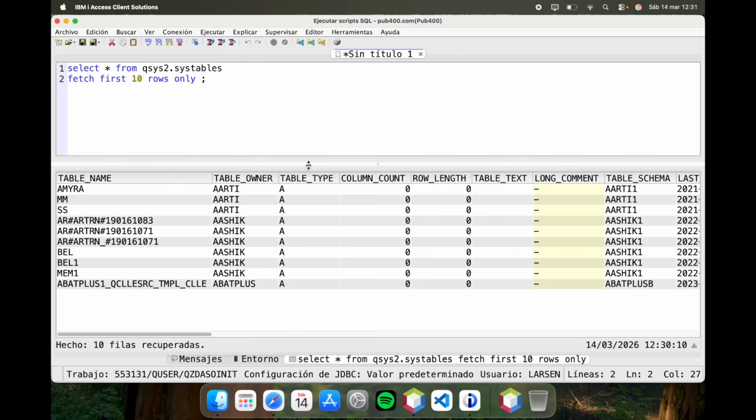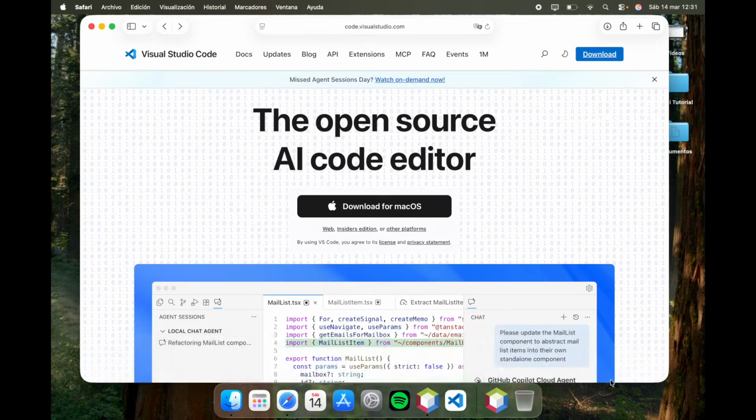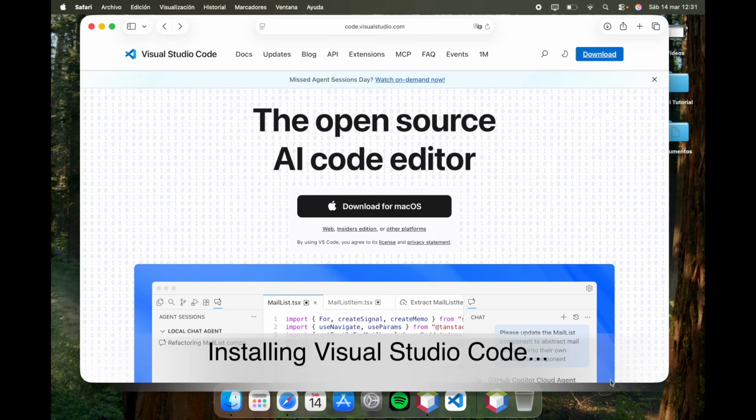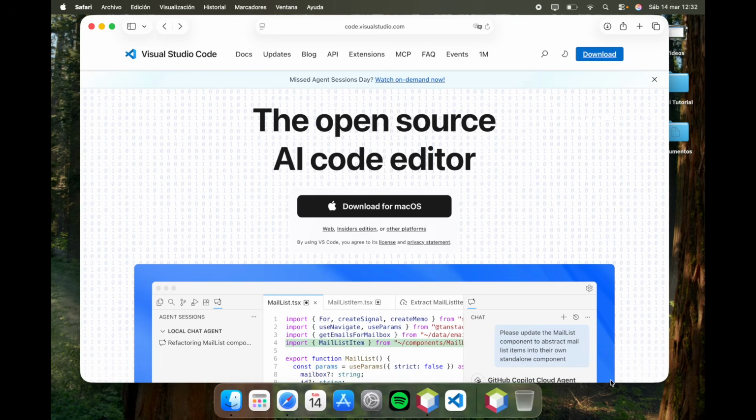Now that we have access to the system using ACS, let's install our development environment. The next tool we need is Visual Studio Code. Visual Studio Code is a modern code editor developed by Microsoft and widely used by developers all over the world, not just for RPG. It is also used for Java, C, C++, and many other languages. You can download it from the official Visual Studio Code website. That is here.